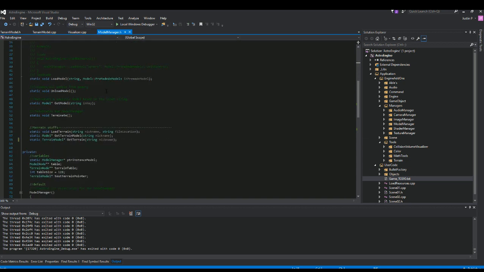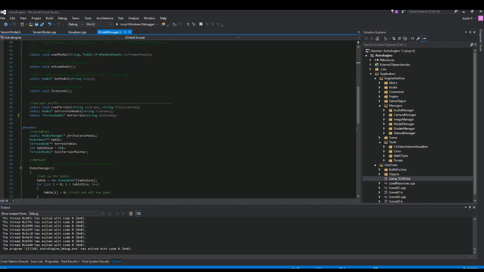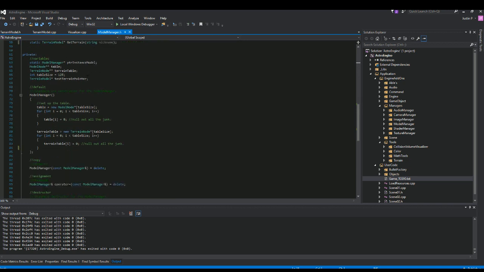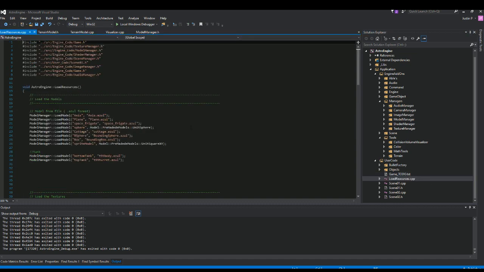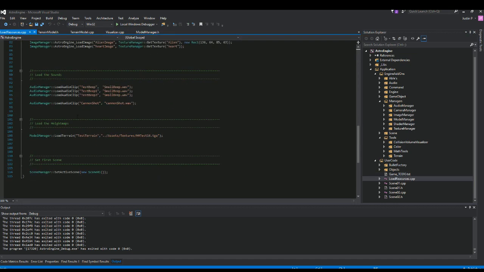Other than that, just the model manager, which is where the terrains are stored. It's pretty much exactly like any of the other managers we did. I just put in another hash table specifically for terrains. So if I go to the load resources down here, I made another section just for loading height maps, or I guess loading terrains, I should call this. Having this here is what goes ahead and creates the terrain.